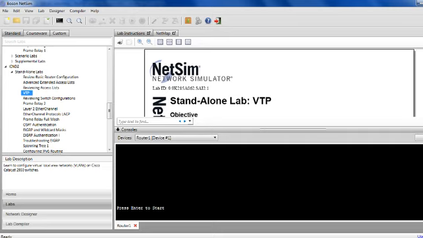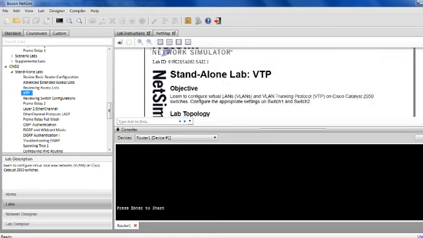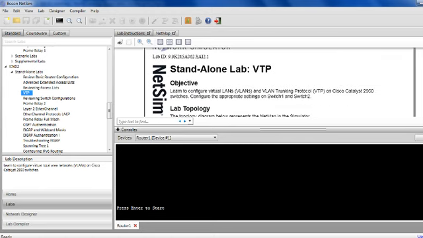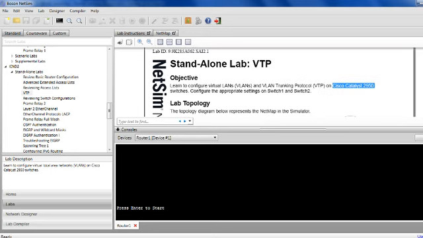Alright, and now we have VTP. So, what is the standalone lab? Learn to configure virtual LANs and VLAN Trunking Protocol on Cisco Catalyst 2950, which is a layer 2 switch, the access switch, configuring the appropriate settings on switch 1 and switch 2. Okay. And we have the lab topology. The topology diagram below represents the net map in the simulator.